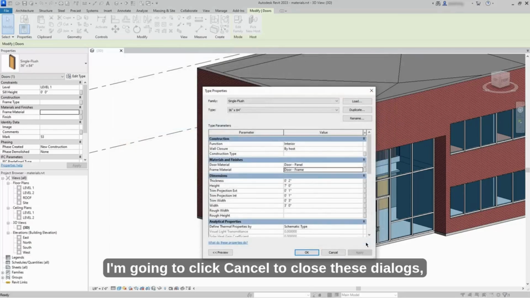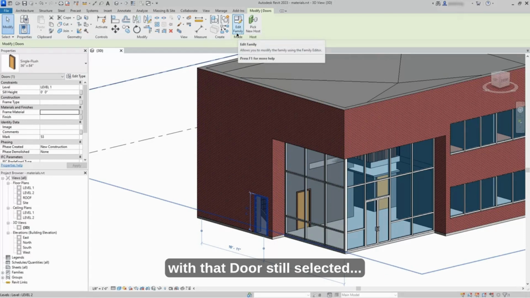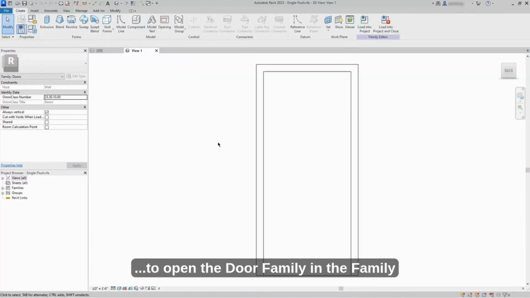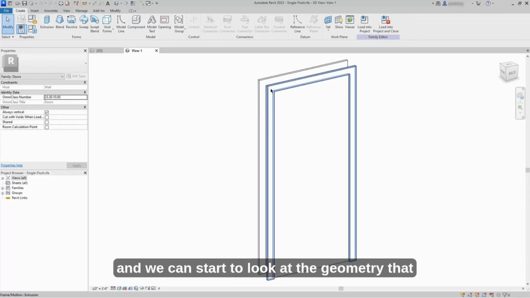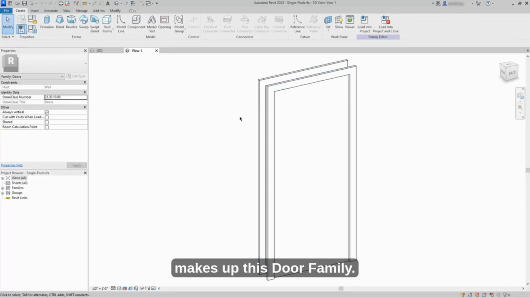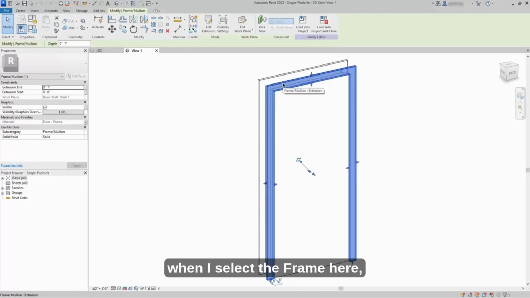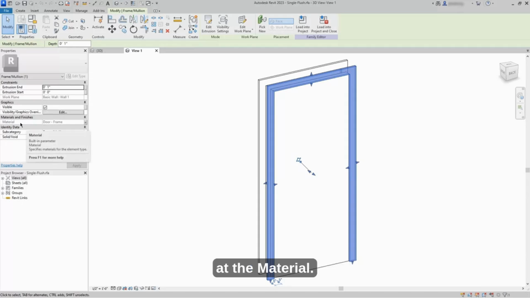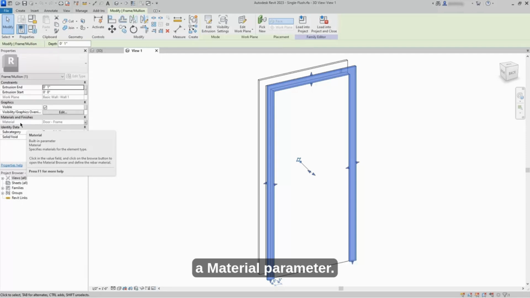I'm going to click Cancel to close these dialogs, and then I'm going to click Edit Family with that door still selected to open the door family in the Family Editor. And I'll orbit around a bit here, and we can start to look at the geometry that makes up this door family. For example, when I select the frame here, I can then look in the Properties palette at the material. Any geometry that you create is going to have a material parameter.